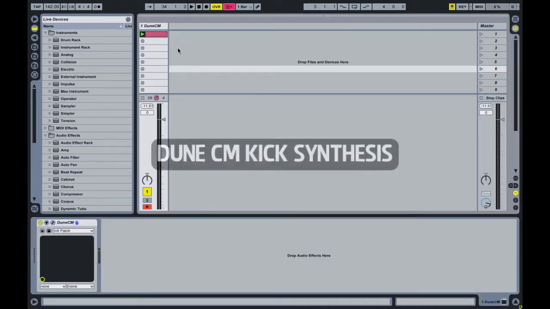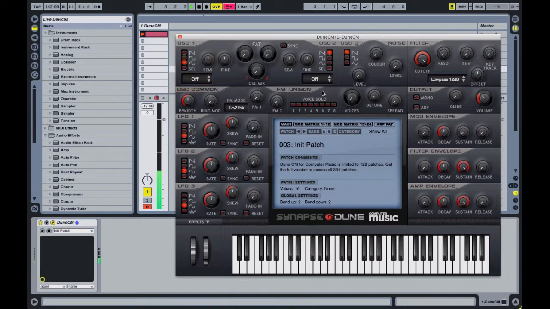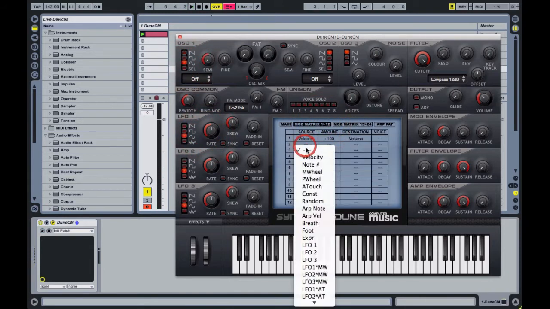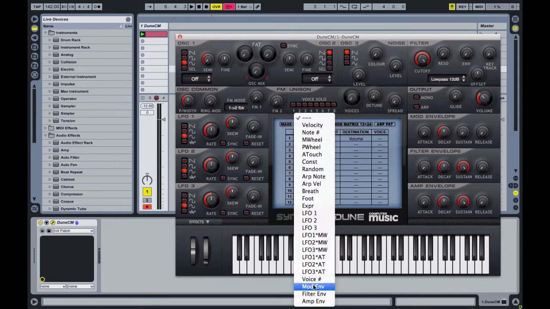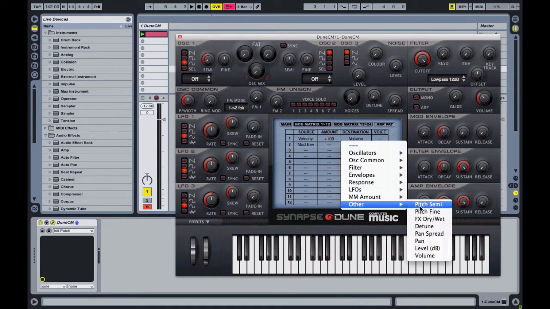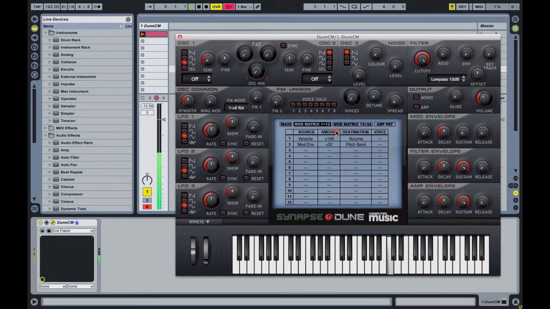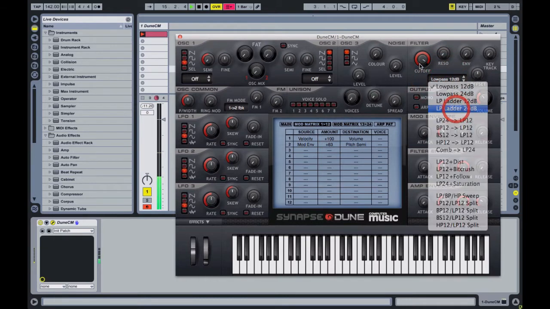I will now use Dune to make the next kick drum. Switch the oscillator to sine wave. And now, like with Massive and Silence, we need to assign a modulation envelope to the pitch. And now you just need to play around with the settings to get the kick drum you like.